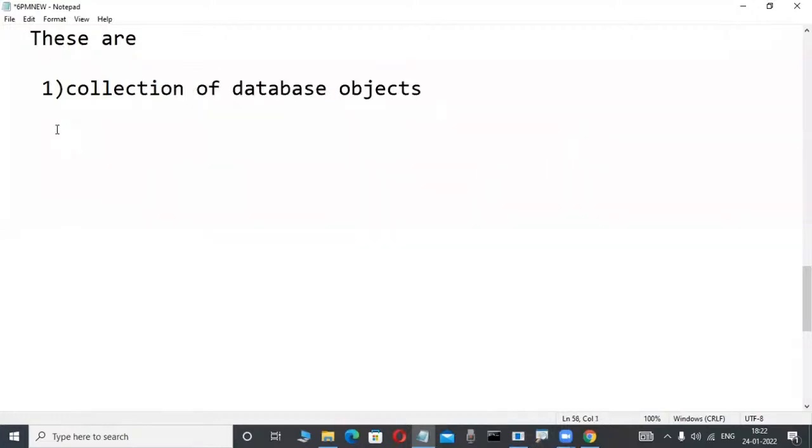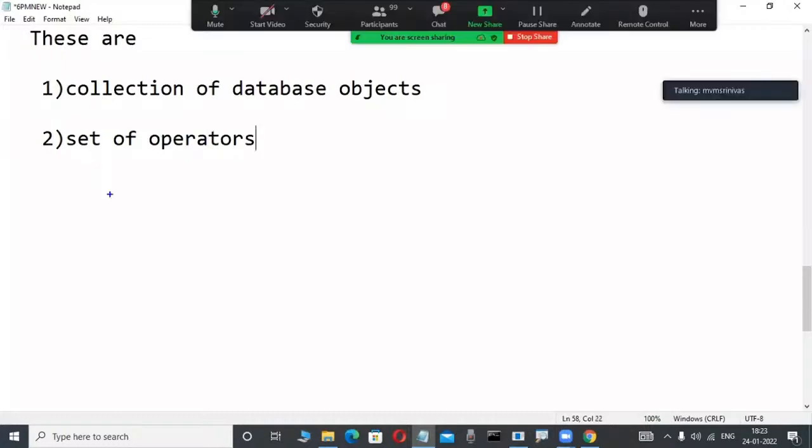In our courses we are learning not only the collection of database objects. In any relational data model product, another easy concept is there. What is that? A set of operators is available. Operators, as you and I think of in C or Java: equal to, less than or equal to, greater than or equal to, not equal to. These types of operators are there.